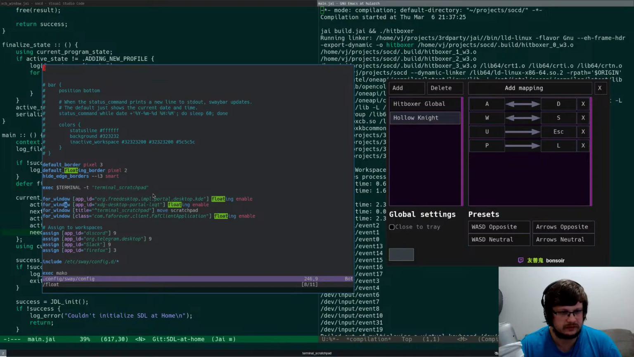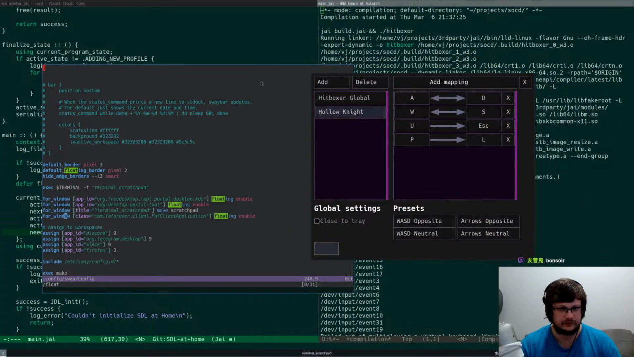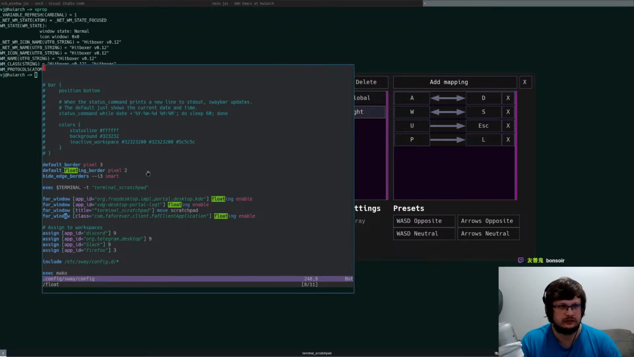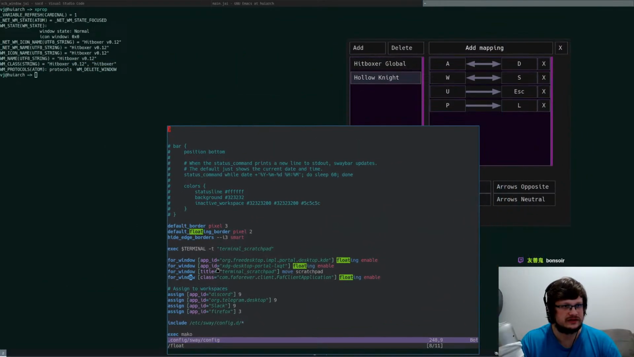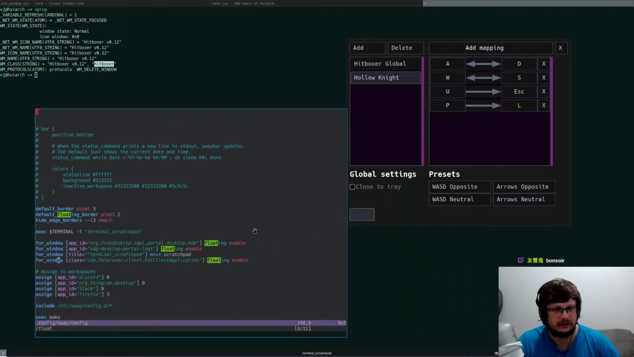I just wanted to enable this app to be floating by default. I forgot how to do it. I think what you do is you call xprop on the X window. You grab its class, which is, where's the class? Yeah, here's the class. Yeah, hitboxer. Nice one.